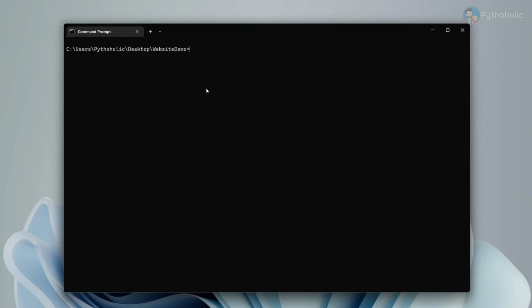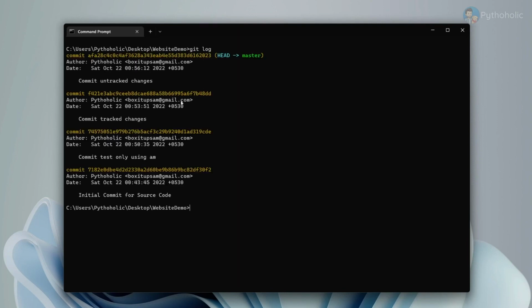Okay. So now what happens is we have added the files, we have committed the files, we have learned how we can add messages as well. We also know how we can actually create the repository. Let's see, by using the command git log, what commits we have made in our repository. So if you can see here, using git log, you can see what are the commits that we have made.